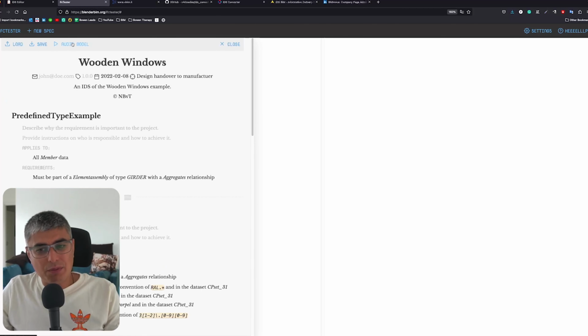It was possible before also to audit your model, but I think Dion disabled that, because when it was doing that, it was saving the models in the cloud and he does not want that. So now it's not possible to run your IDS against your IFC model.